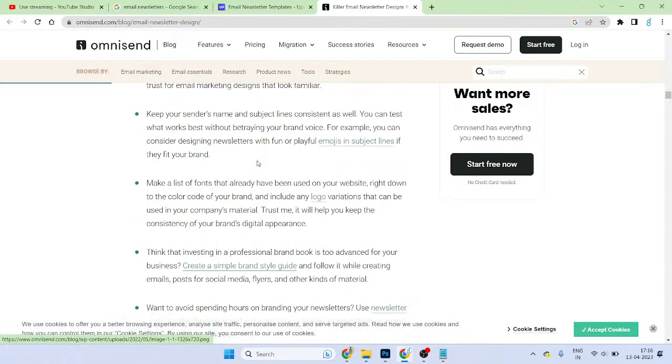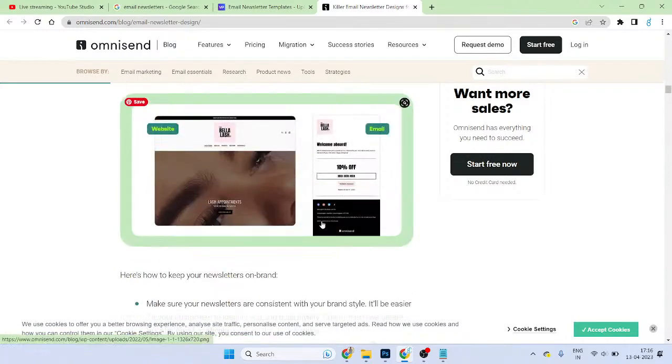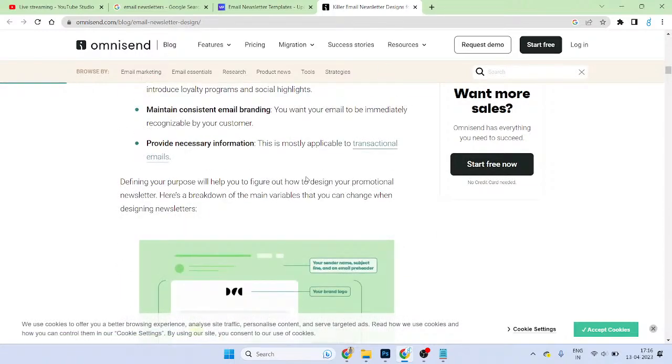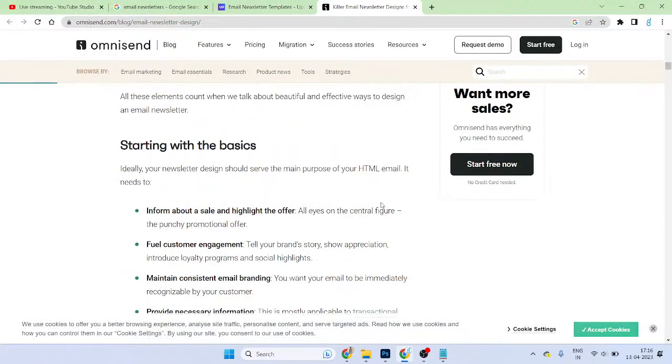We have to check everything, friends. Like this we have to create the newsletter. So this is the basic guidelines. I'll share this one with you, friends, don't worry.